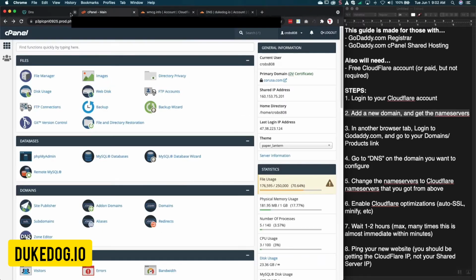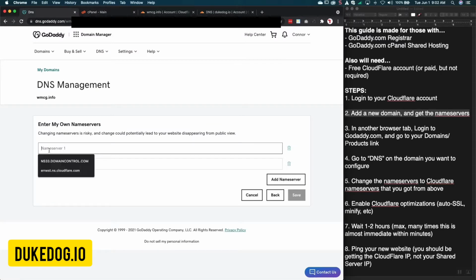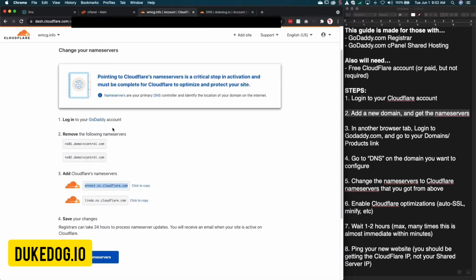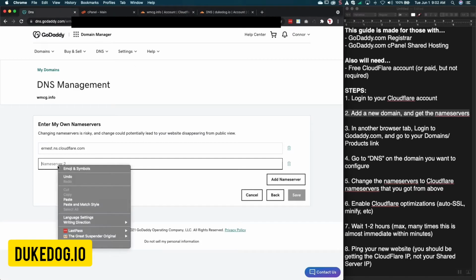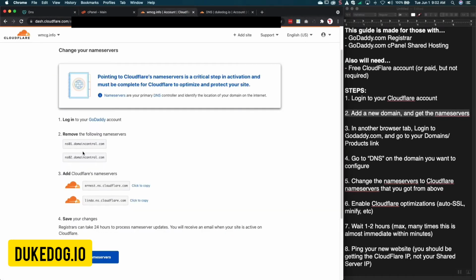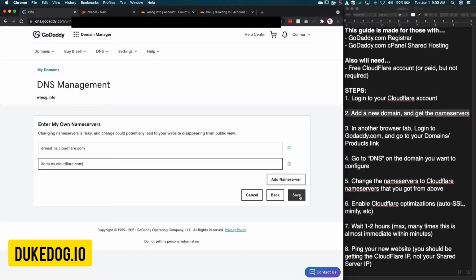So I'm going to put those in here. That's my first one. And this is my second one. Again, yours may be different than mine. Just use whatever Cloudflare gives you here in the step 2. Okay, now I'm not going to click done here because I haven't saved them in GoDaddy. So back on GoDaddy, I'm going to hit save.